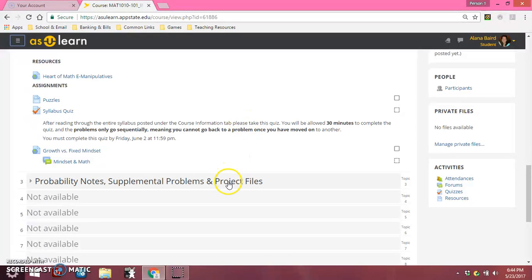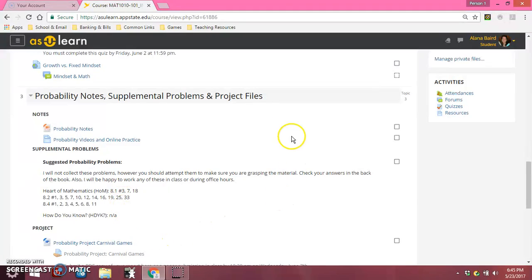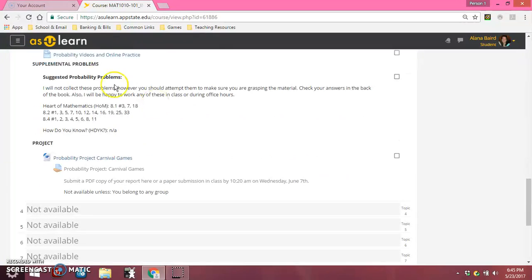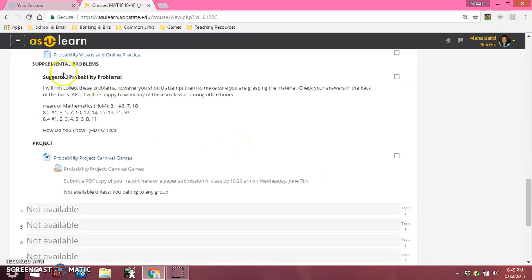Also, I have files for each of the different topics that we'll cover, probability being the first one. We'll also cover statistics and personal finance. And within each one of these sections, I will have the notes, and this will have the PowerPoints that we'll cover in class and any additional notes that I have. And then I will give you a list of supplemental problems.